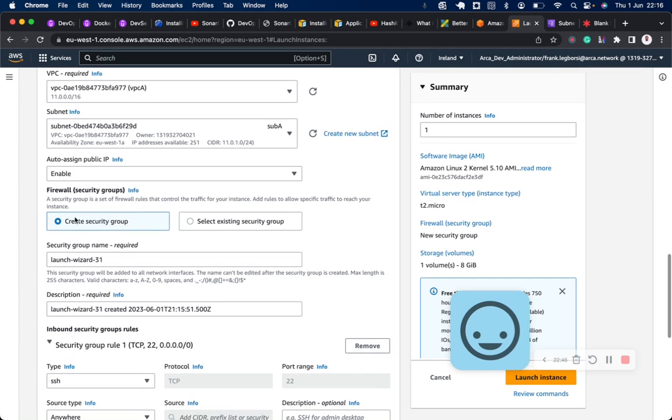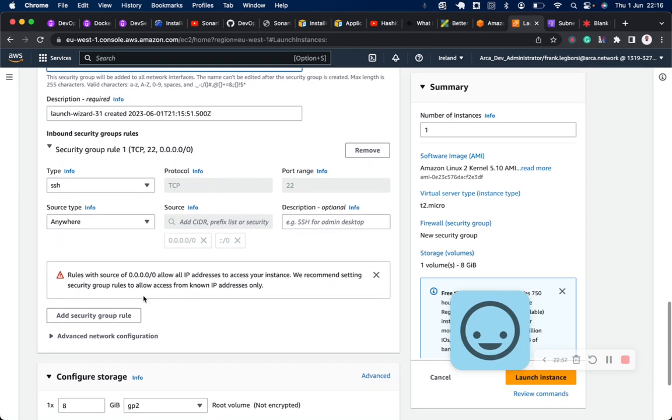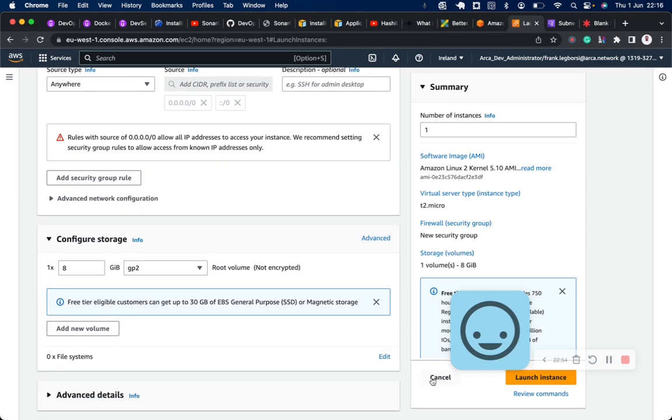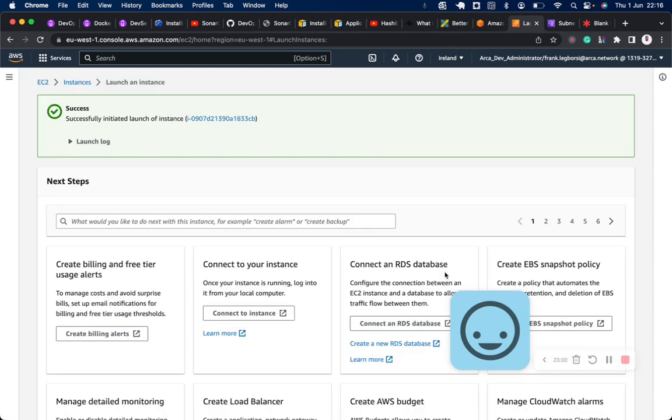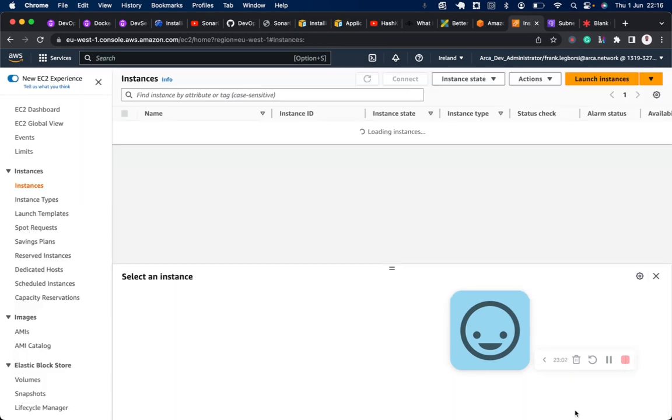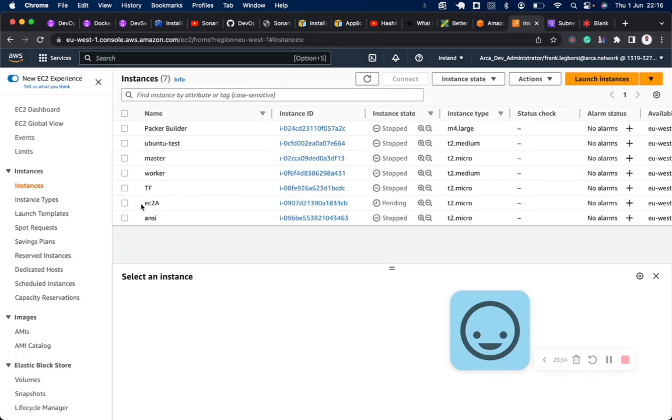Now the security group: we are going to be creating a security group called ASG. That's all. Click on launch instance. So our EC2A instance is getting created. Let's view it. So this is EC2A.